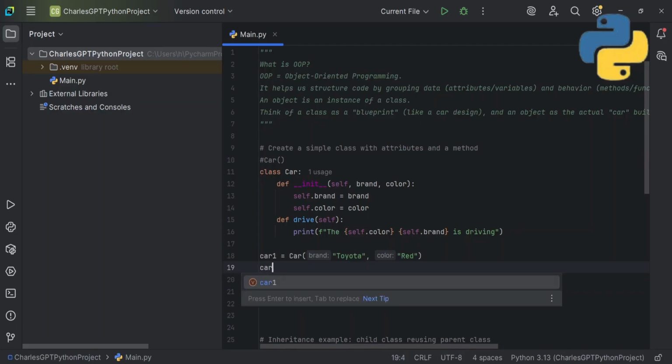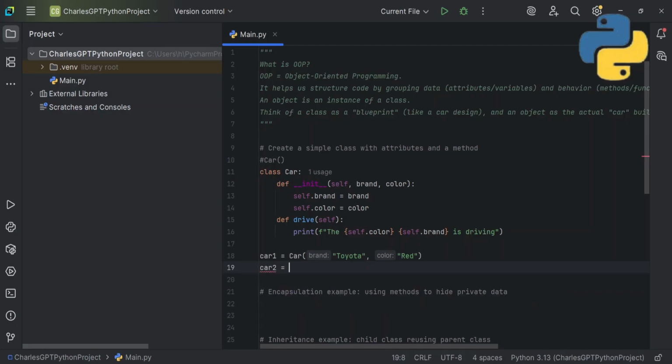The next one, let me give another, car2 equals Car, we'll just call it Honda and blue. Okay, so now you see we have initialized some values to it. You can see how PyCharm is giving us hints. So the brand is Toyota and the color is red.